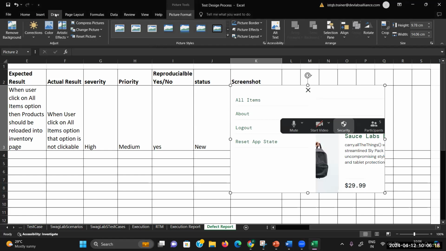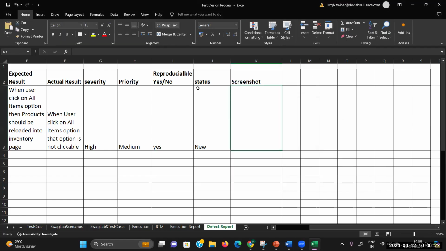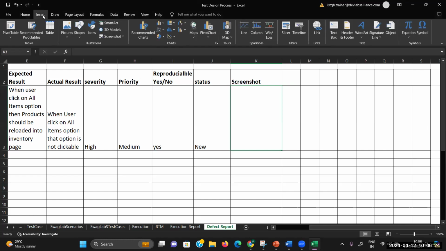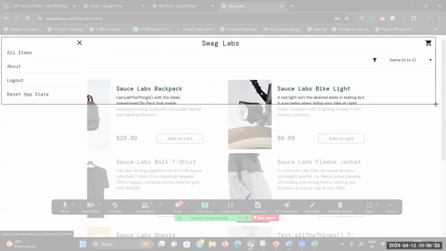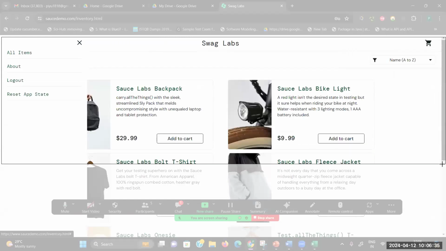So I will go to snip again. This is a screenshot which I don't need, so I delete it. Then I will again go to that particular screenshot. Let me do screen snipping again, and here I will capture this. So this is the issue I'm getting on this page.